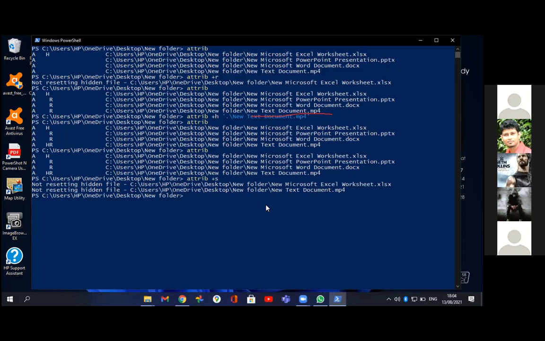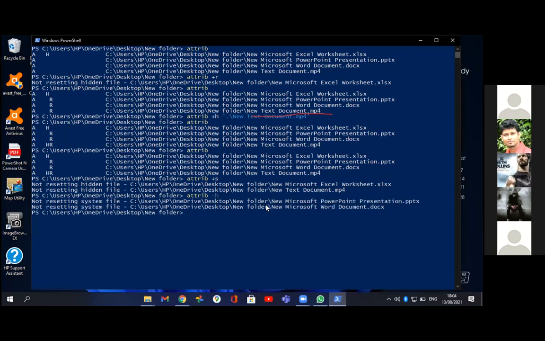Now you can see, hidden files reset කරන්න බෑ කියනවනේ. ඒක unhide කරලා ඉන්න, attrib -h ගහන්න. එතකොට hide වෙච්ච ඒවා unhide වෙනවා. Attrib space -h, then all the files will be unhidden. Then type attrib plus s. Enter.